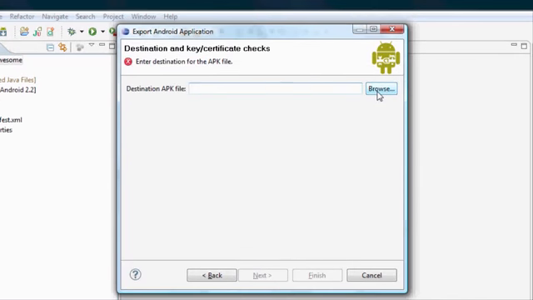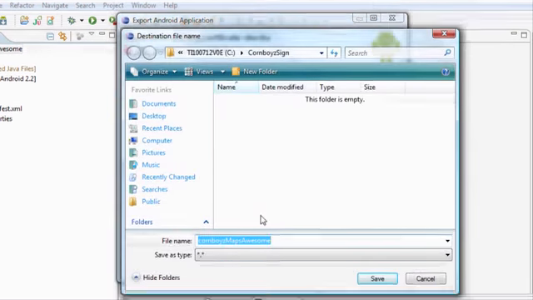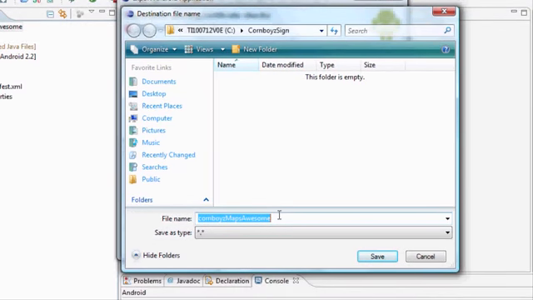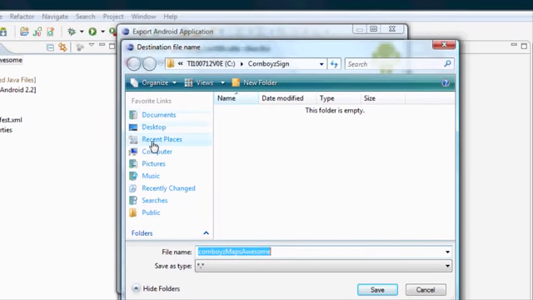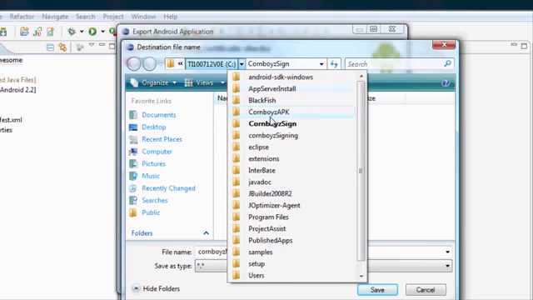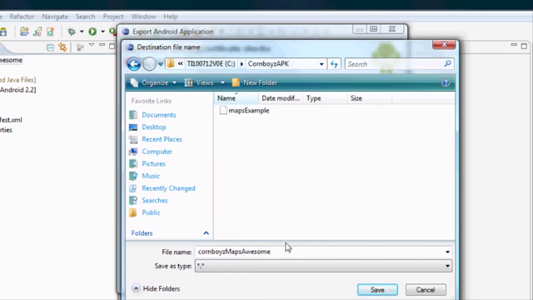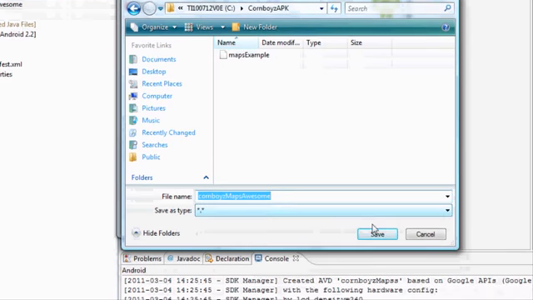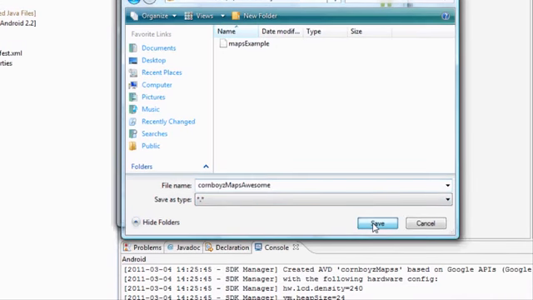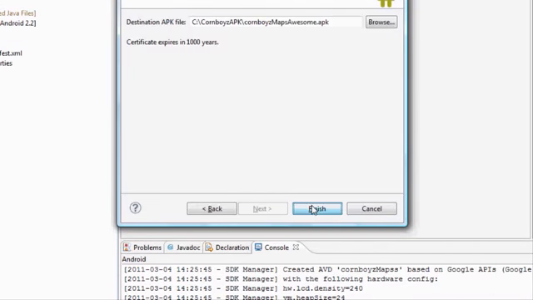And then wherever you want your APK directory to be stored, that's going to be the actual file. I'm not going to save it in the same folder. I'm going to go back to my C drive, where I have Cornboys APK, and I'm just going to save it in there. You can save this wherever you want. Hit finish.